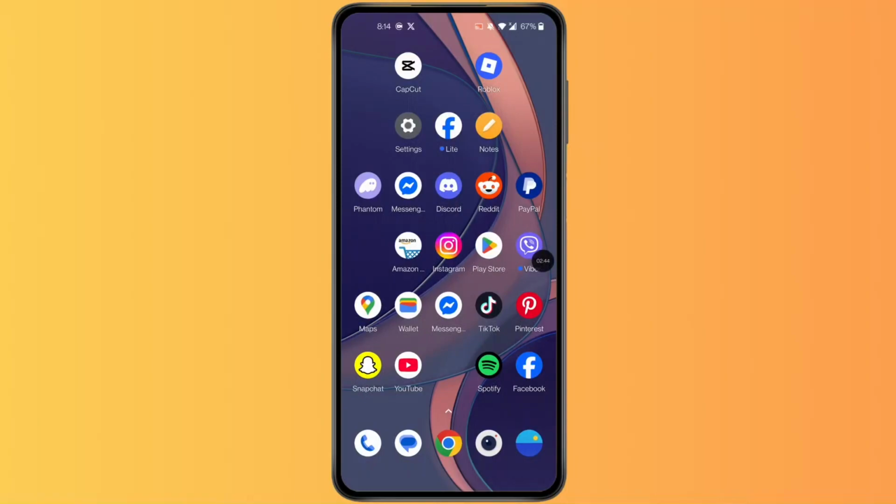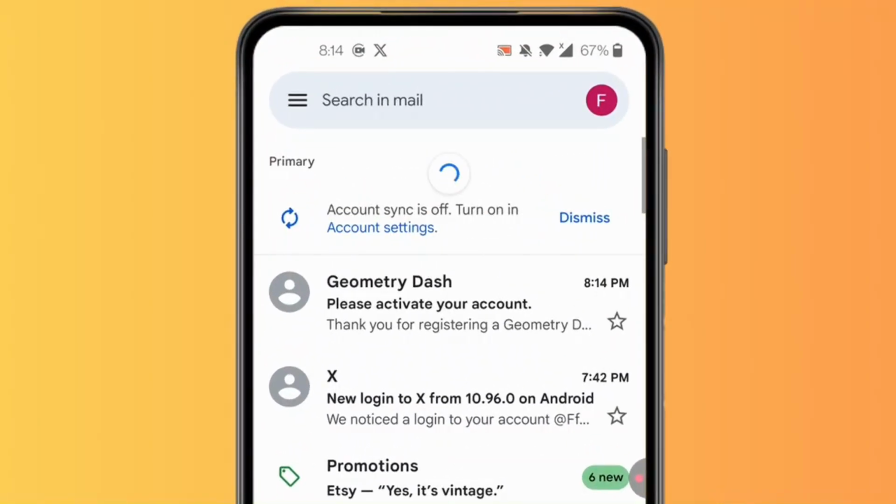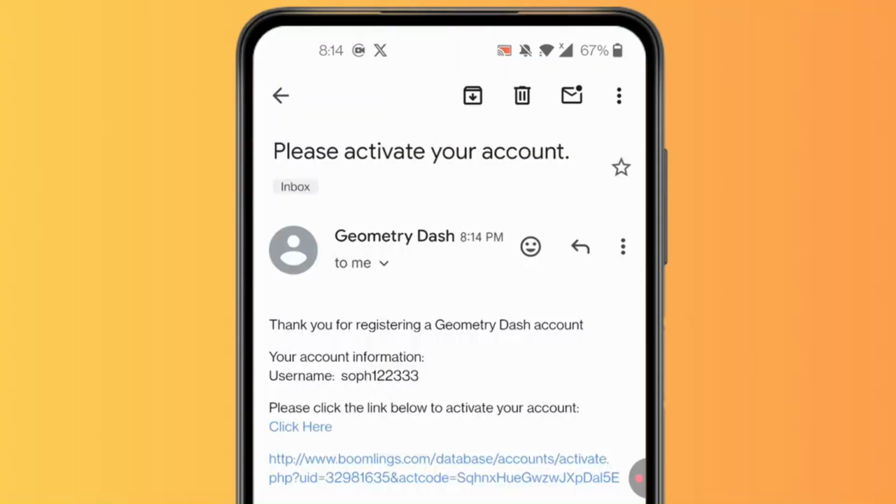Then add your username, password, confirm password, email, verify email, then press on submit. After you have pressed on submit, your verification code will be sent to your email. So simply go back, open Gmail, and there reload it. You'll find Geometry Dash. Click on it. Click on the link.